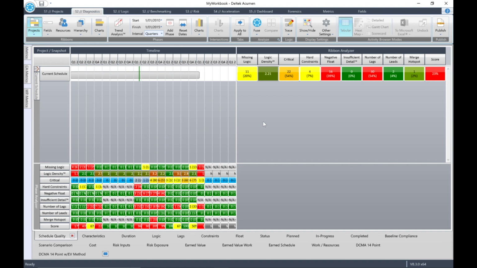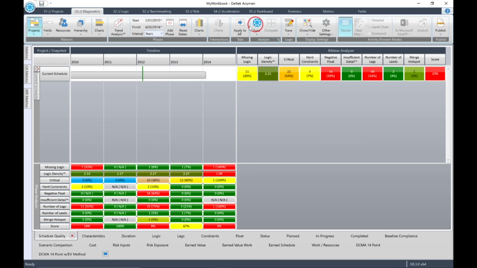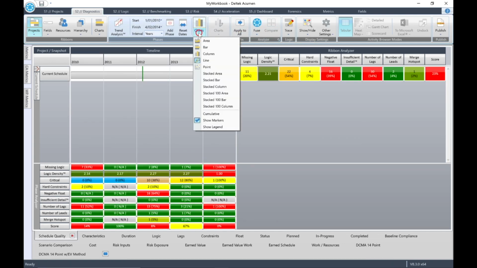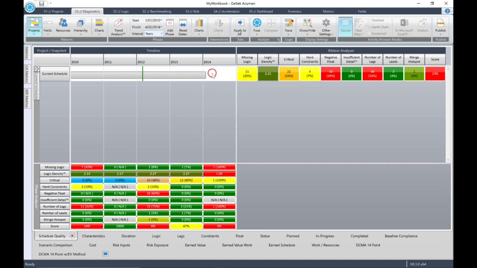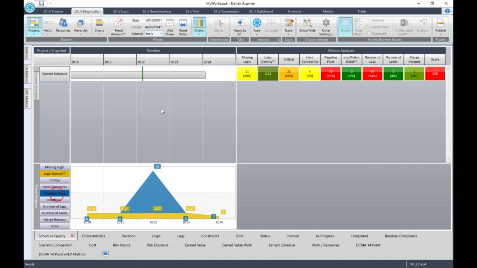Next, we are going to plot the logic density and negative float as a stacked area chart. Firstly, click on Reset Dates to reset the phases back to years, then click Fuse. Then select the Charts pull-down from the Phases group and choose the Stacked Area Chart. Click the Chart button to view the chart.